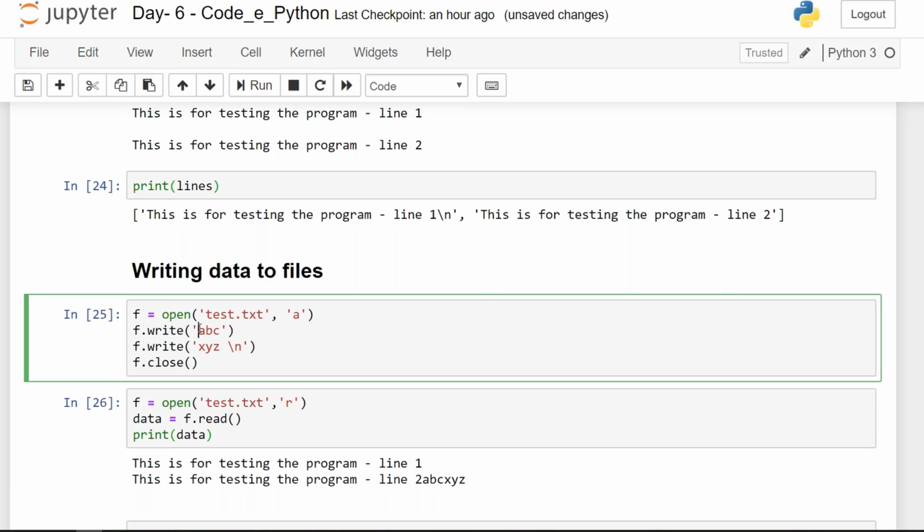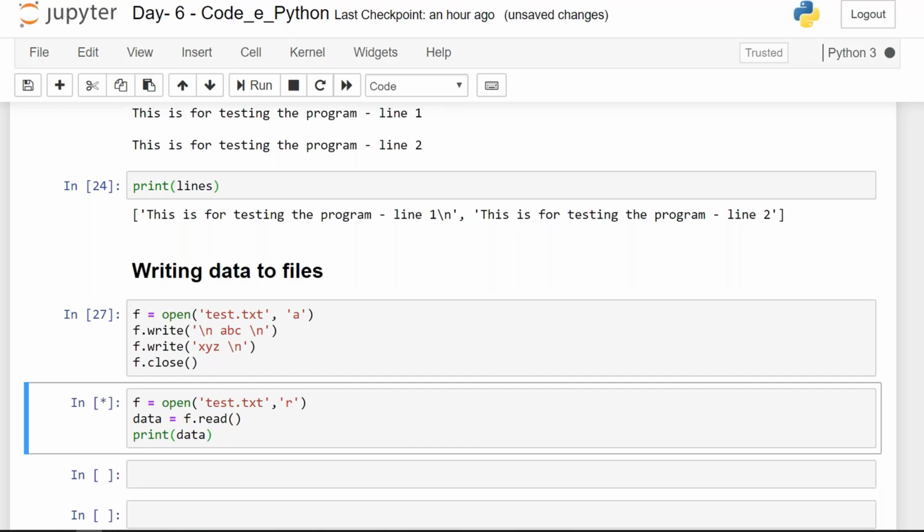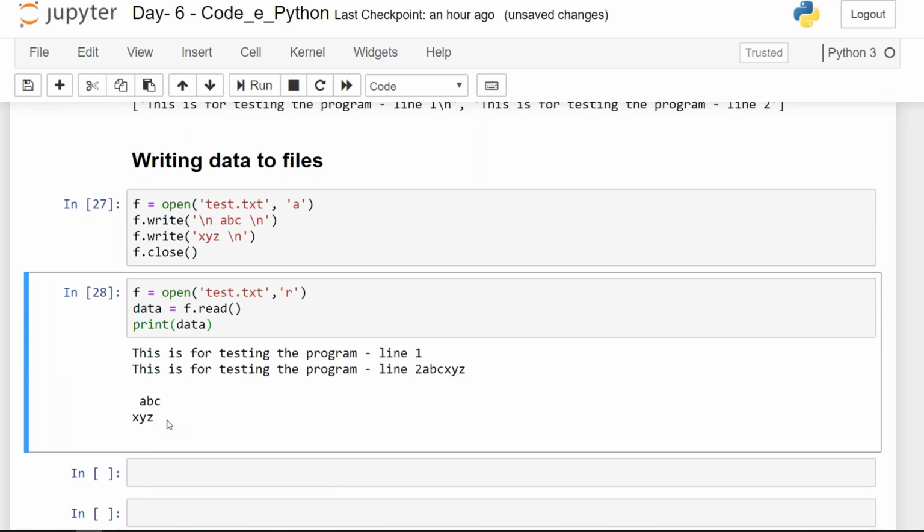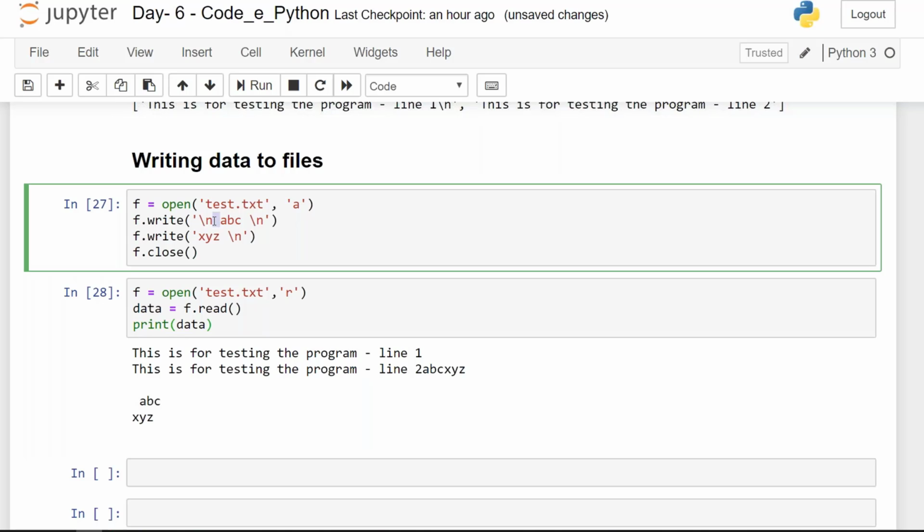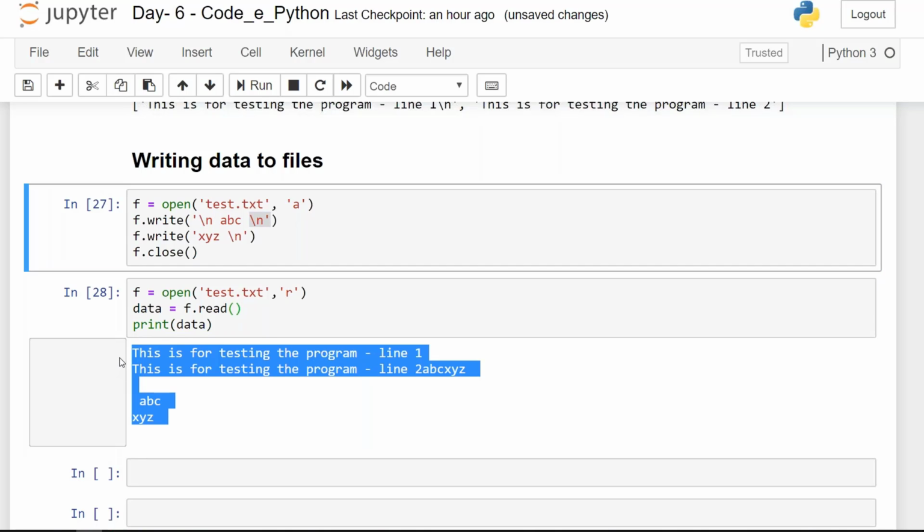Let's make some changes here. I want it to come in the next line, and this too I want it to come in the next line. So if I run it again and read the file, you can see it will again add it to the file. Here a space was provided, so you can see the space is also there. It came in the next line because of this, and after that also it came in the next line, and whatever I input will come in the next line.